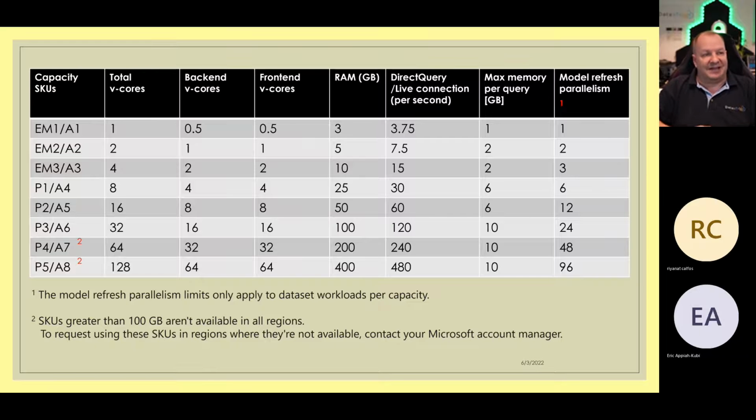It has 50 gig of RAM associated with it, so there's quite a nice size cache there. And we can do a certain number of live connections or direct connects, as they're called, per second, and we can generate, I think, 30 in the P1. Of course, as we go up to larger sizes, we can go to doubling these capacities and throughputs. Essentially, we double in size each time we go up a level.